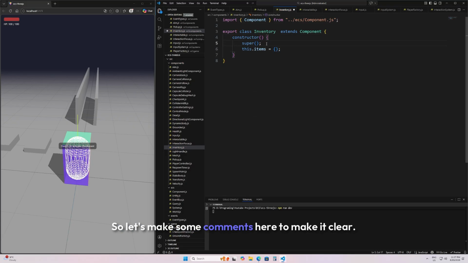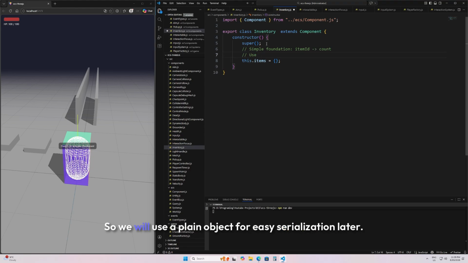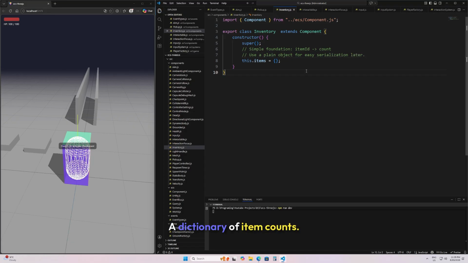So let's make some comments here to make it clear. This is a simple foundation, item ID and count. We will use a plain object for easy serialization later. Our first inventory is intentionally simple, a dictionary of item counts. Later we will expand this into stacks, equipment slots, weight, etc.